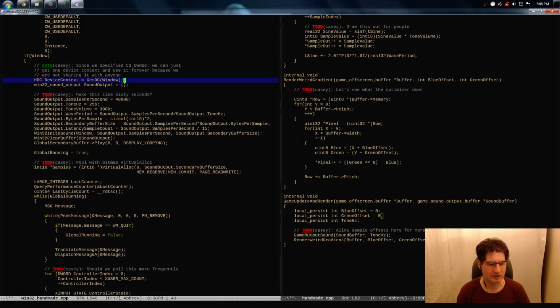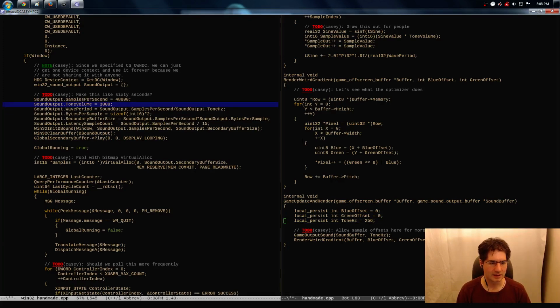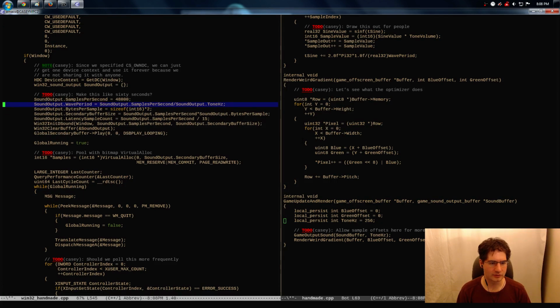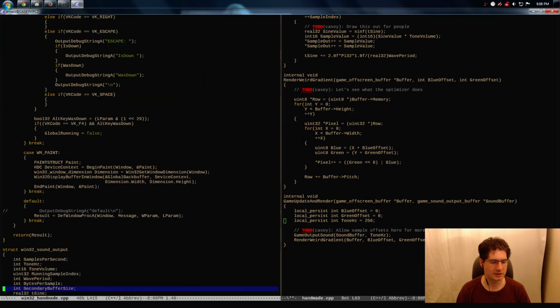That's what they would have been initialized to anyway, but no big deal. Tone hertz here was 256, so we'll go ahead and make that 256. I'm going to go ahead and nuke that from this, as well as the tone volume, because those should not be used anymore in the platform code. Tone hertz and tone volume are gone.